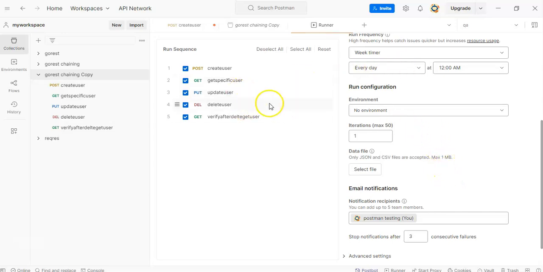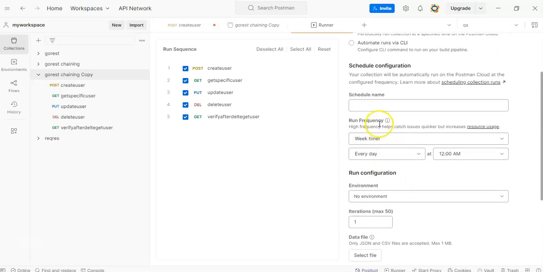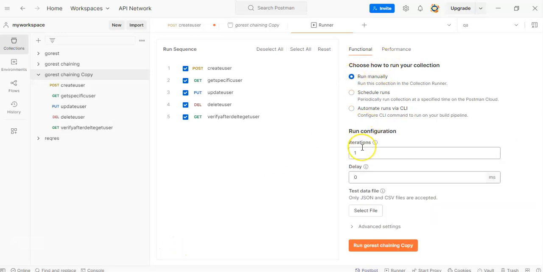It will save to Postman cloud and run whatever schedule we have given. Or we can run from CLI, the command line interface, or configure it with a CI/CD pipeline also. Whatever we want we can do. Currently we will run from local.